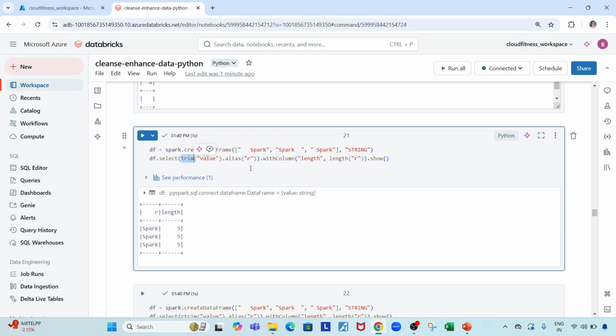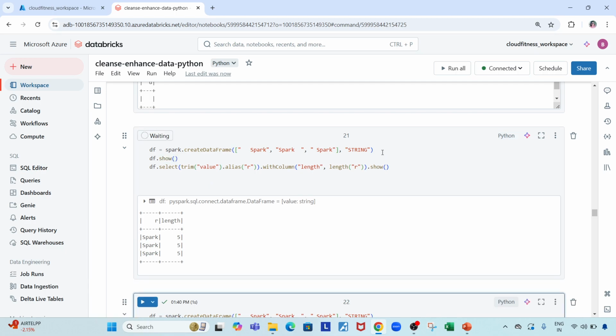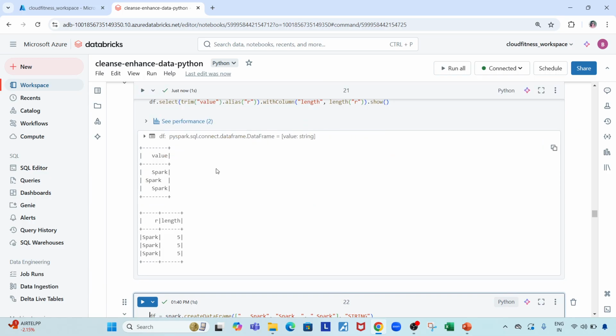Similarly, the next is trim. Okay, length. So these are again the data cleaning functions which are used commonly. So create data frame. So first what you have done, you have created a data frame. Let me show this data frame as well. So when you create this data frame, you will see that in this data frame, there are a lot of empty spaces, right? And then we are trying to trim those values.